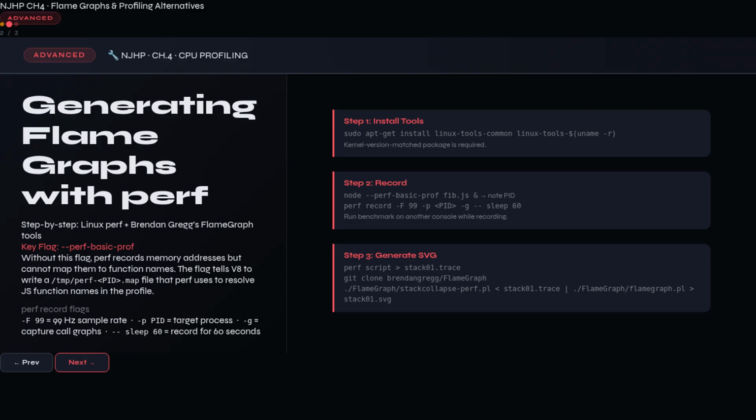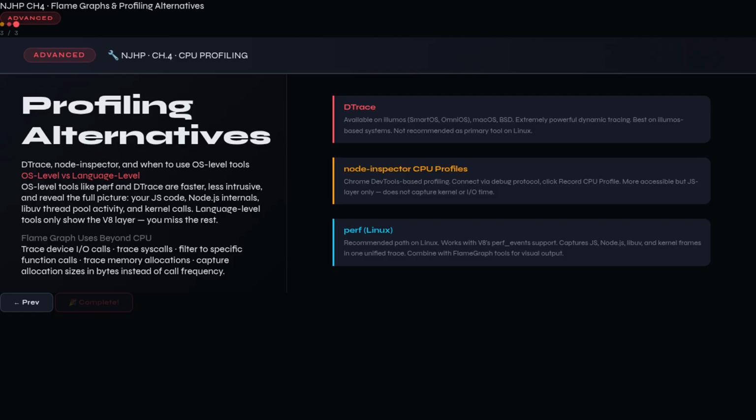It is interactive. You can click on any block to zoom into that region of the call stack, and click the lowest block to reset zoom. This interactivity is what makes flame graphs so powerful for deep dive investigations. Flame graphs with perf are powerful, but they are Linux specific.